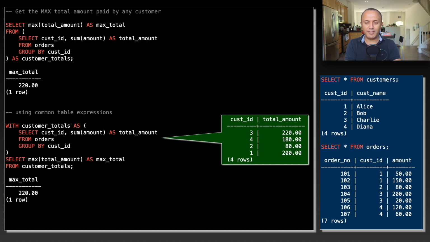One thing to note is that we can define multiple CTEs in the same query. Here we have just one CTE, but you can have more than one.